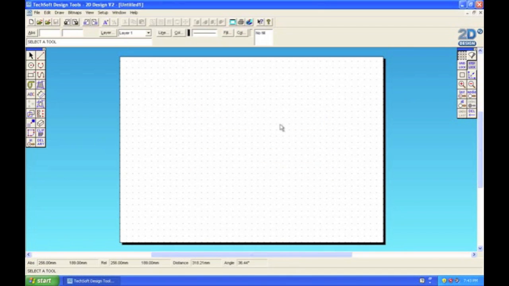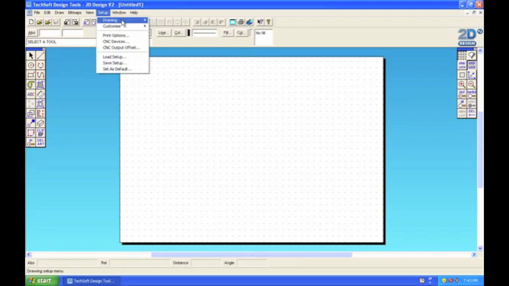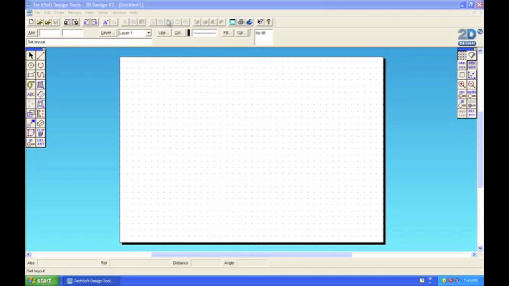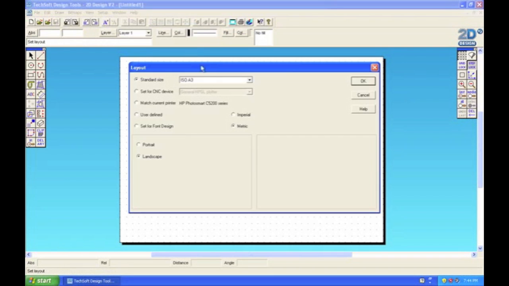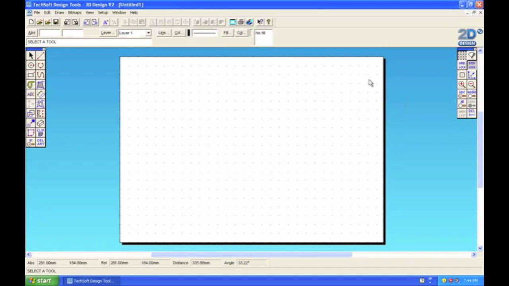The first thing we want to do is change the size of the page we're working on. So we can go to Setup, Drawing and Layout. And that will bring this dialog box up. So at the moment you can see it's set for A3. We want to just change that to A4, so when we print it out, it'll fit on our page. We can then click OK, and we're ready to start.